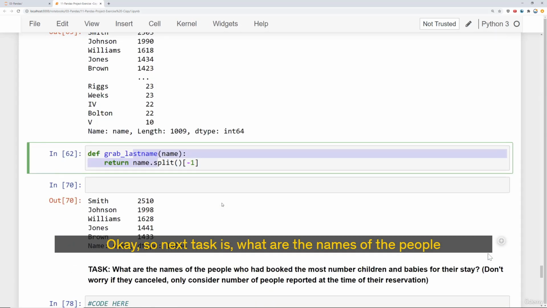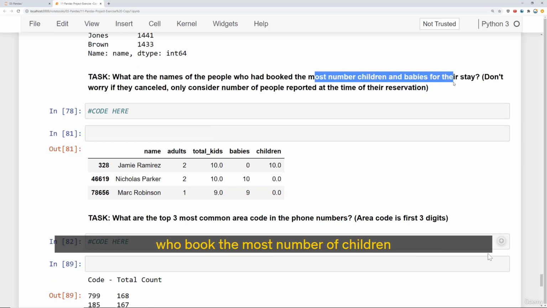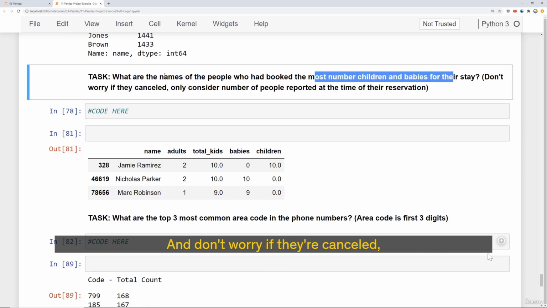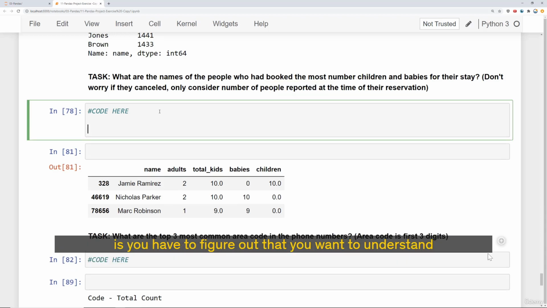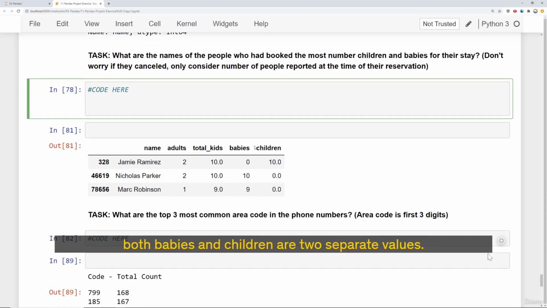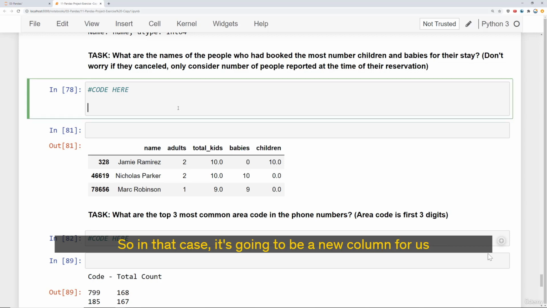Okay, so next task is, what are the names of the people who booked the most number of children and babies for their stay? And don't worry if they're canceled, you should only consider people who were reported at the time of their reservations. Babies and children are two separate values, so the total number of kids should be babies plus children. So it's going to be a new column that we'll label, for example, total kids, and have that equal to babies plus children.